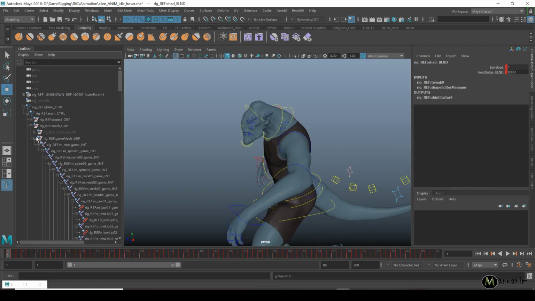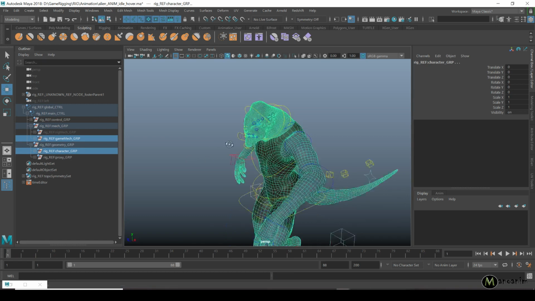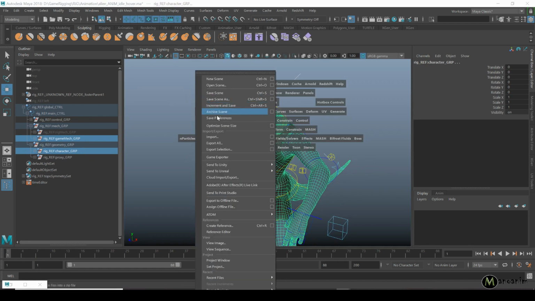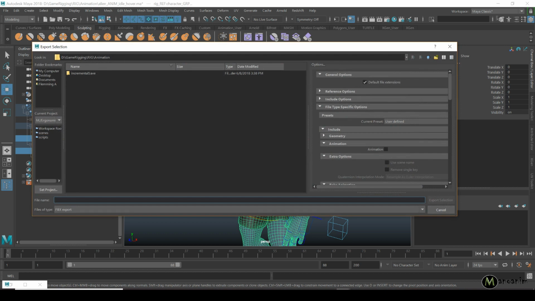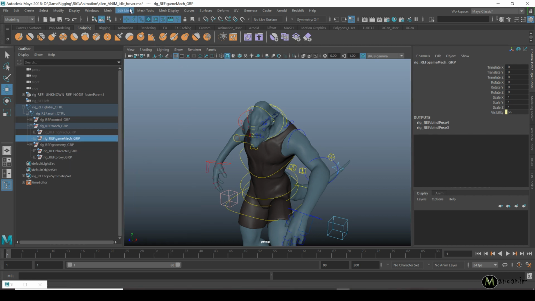Then I'll take all this stuff here, this one and that one there. So my character, I'm going to say File, Export Selection. FBX is good. Under animation, I don't want to export my animation. Also, one thing I forgot is that I'm going to make sure I save out a new version that's not called idle hover. I'm going to call it idle hover export file.